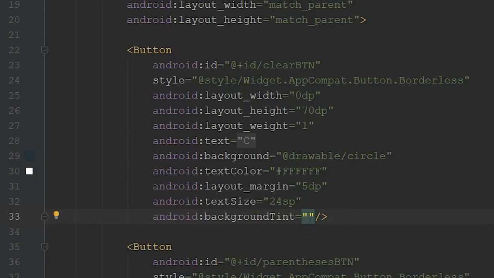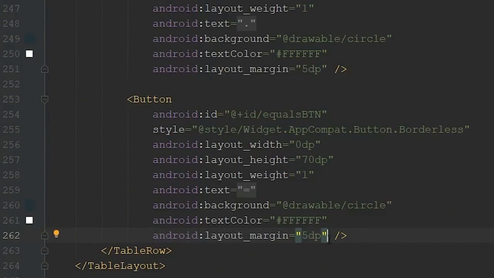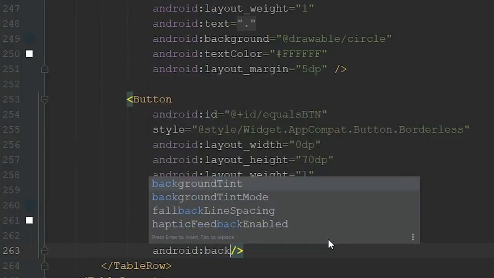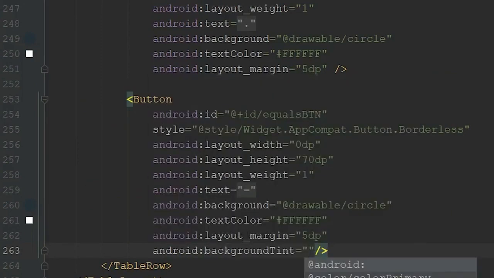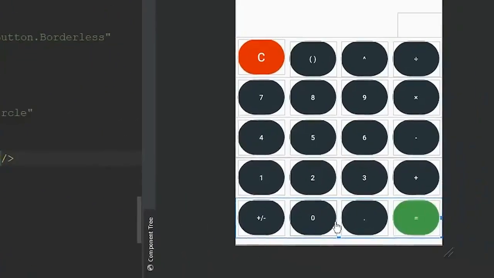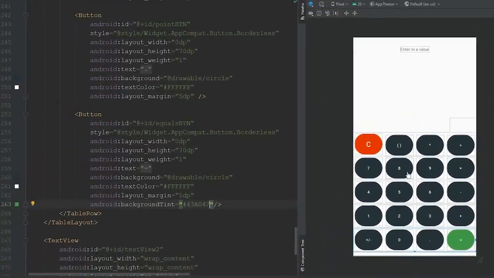So I already picked out a color before. I'm going to use this red color for clear. You can pick whatever color you want, but I'm just going to use red. And then we're going to come down to our equals button. I believe this is all the way at the bottom. And we're going to add the same exact thing to this button as well, except I think we're going to make it green rather than red. So we type in background tint, hit enter, and then again, I already have a color picked out. So I'll use this green color right here. And now if we take a look at our preview, you can see that this looks a lot nicer. So I'm going to go through and change the text sizes, and we should be good with our main buttons right here.